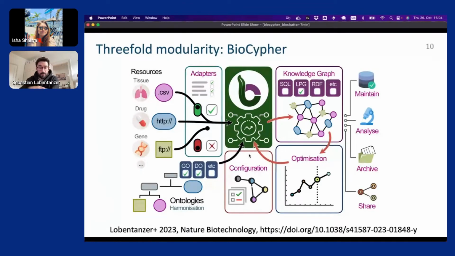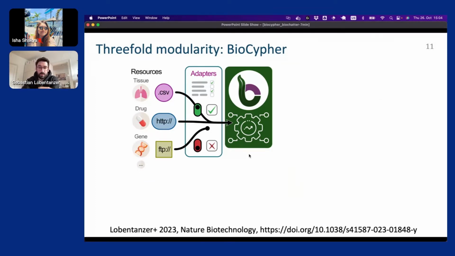And so the first framework that we developed is called BioCypher and takes care of the knowledge representation aspect. It is a modular framework to make it flexible and reusable. And there are three types of modularity. The one is on the input side, where we have different adapters that deal with different input data sources. So depending on the format, depending on what exactly they contain, and very technical things like what are the column names or something like this.